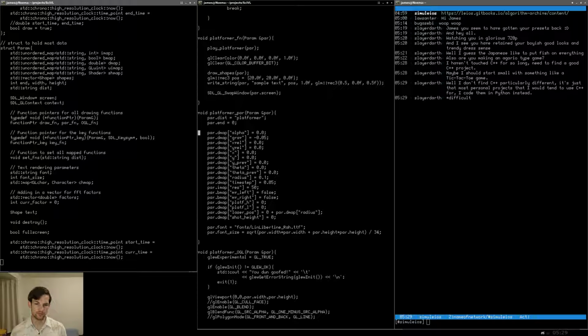I don't find C++ particularly different. It's just that most personal projects that I would tend to use C++ for, I code them in Python instead. Yeah, that's fair enough. Everyone has their own preferences, you know? I tend to just do everything in C++ nowadays. I don't know why, it's just something I got to.